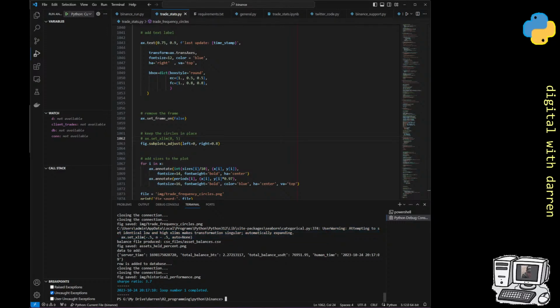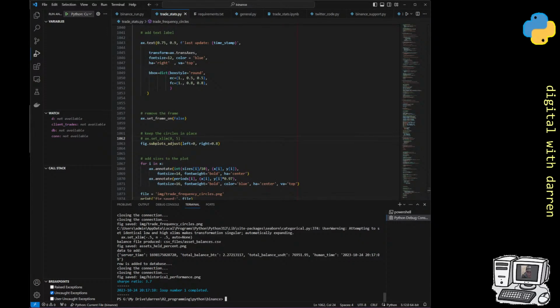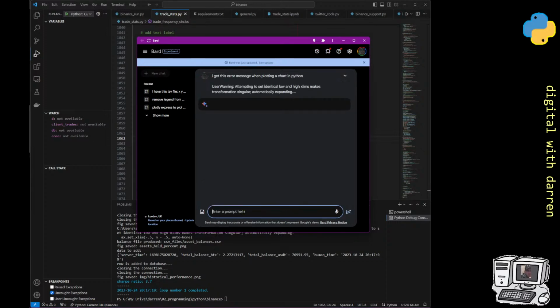So I'm just going to copy that and stick that into here as well. Oh, I'm out of subscribe as a pro. Go away. Don't need to subscribe as a pro. Bring out the others. The big guns. There we go. Bard. And enter a prompt here. I get this error message when plotting a chart in Python, and then I'll post the error message and see what happens.